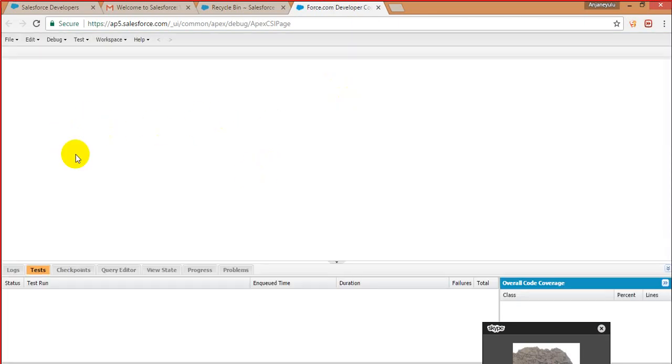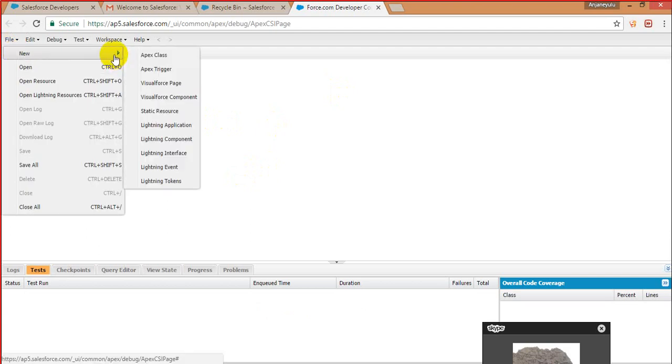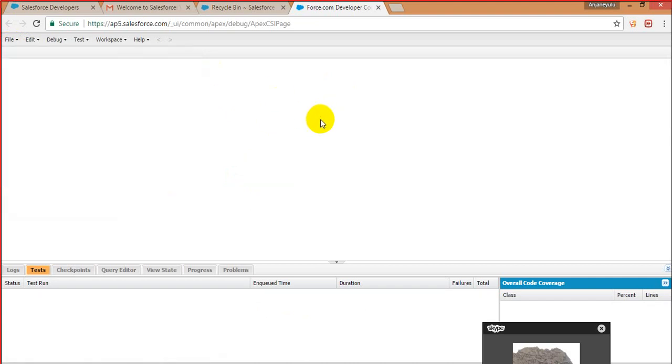Here is where you can develop entire code in Salesforce. Everything will be stored there itself. You just go there and write your code, whatever the classes or the components: new Apex classes, triggers, Visualforce pages, components, static resources, Lightning applications, whatever it is. You just develop here and save it. That will be stored in the database and will work across the entire Salesforce.